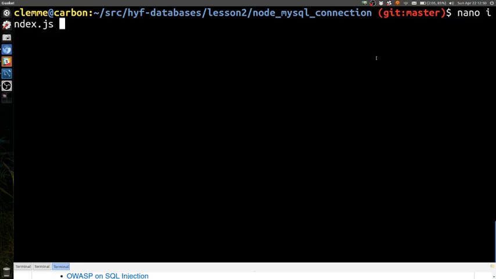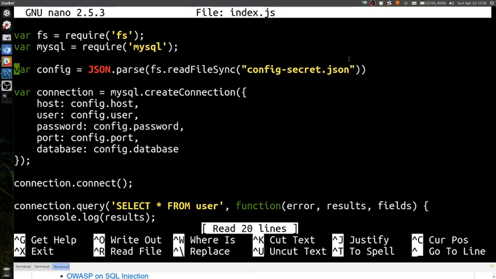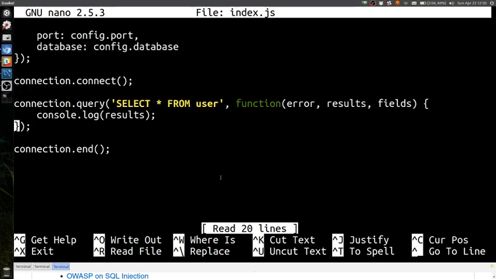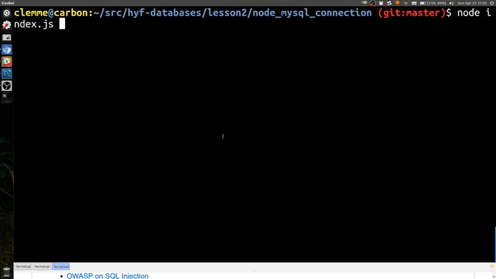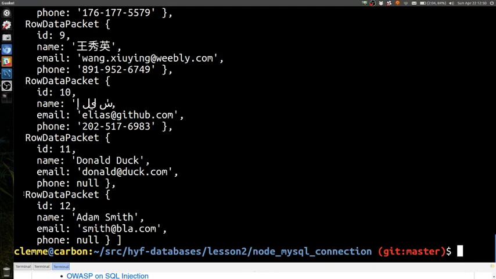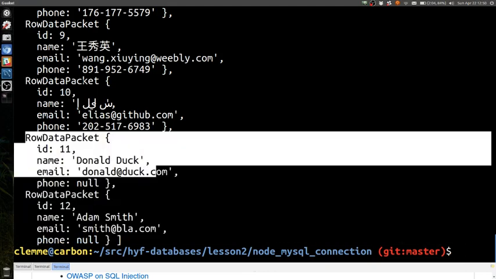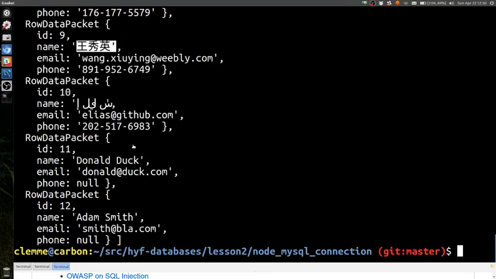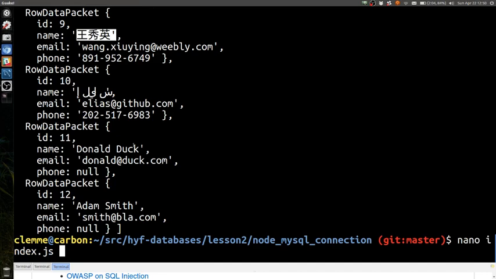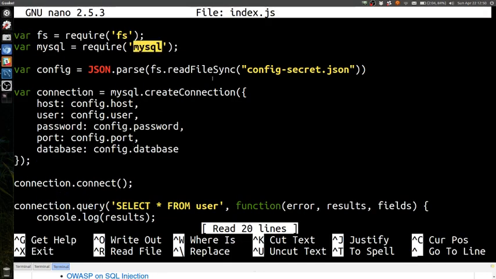Then we have this index.js file. It's going to connect to the database, make a query, and then spit out the results to us. So let's try it. You see it: Donald Duck, Elias something, some Chinese name. That's how you connect to it from Node.js. You're using this module called MySQL, and this MySQL module does everything for you. So there's no reason to use anything but that.